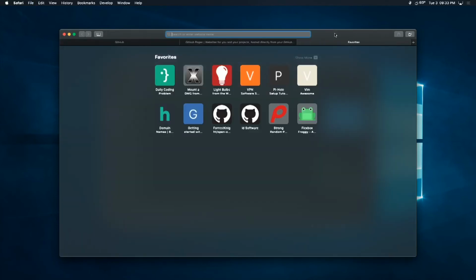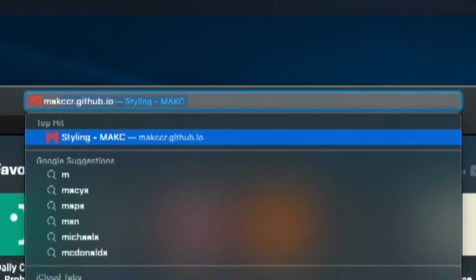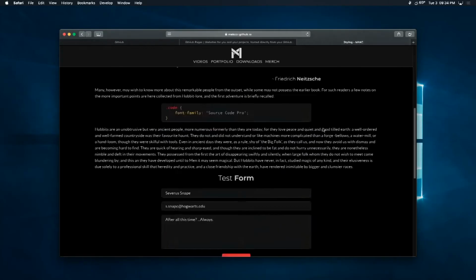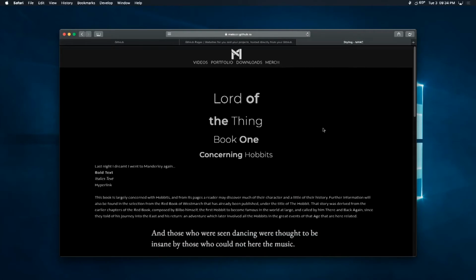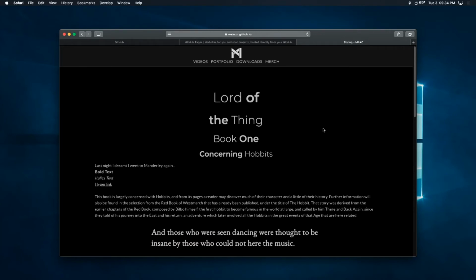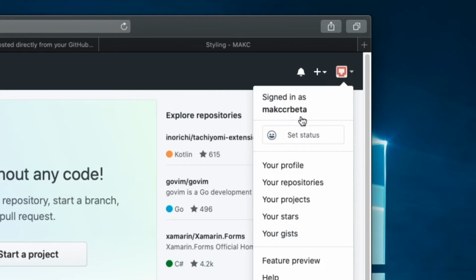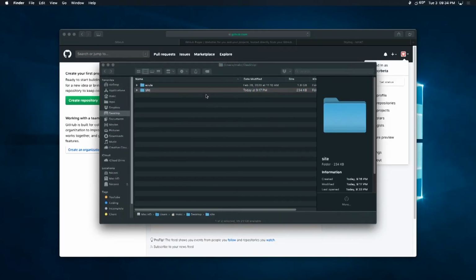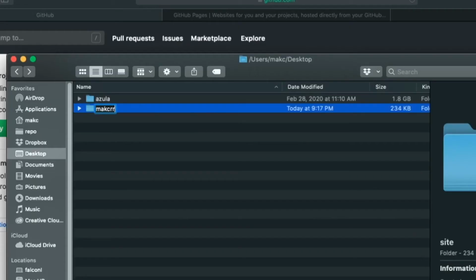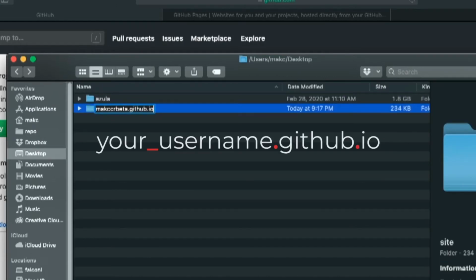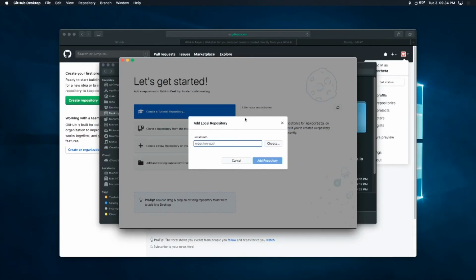If you're interested, I have a current version of my site at maxccr.github.io. That's my current username. This is the site as it is right now, and this will be exactly the kind of thing that we're going to spin up today. Now, the username for this account here is maxccrbeta. So all I'm going to do is rename this to my username, and then I'll call it github.io. So username.github.io. That's the formula you want. Name the directory that. Then I'll come back over here to the GitHub Desktop app.